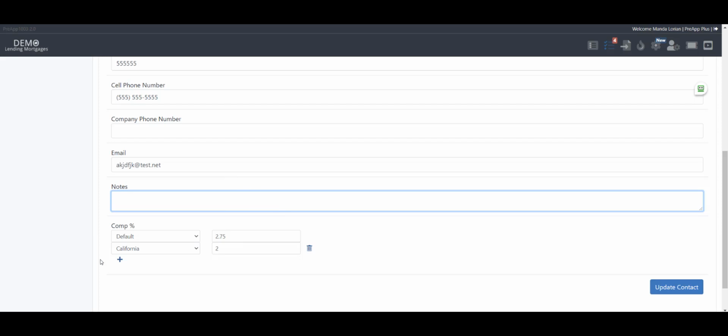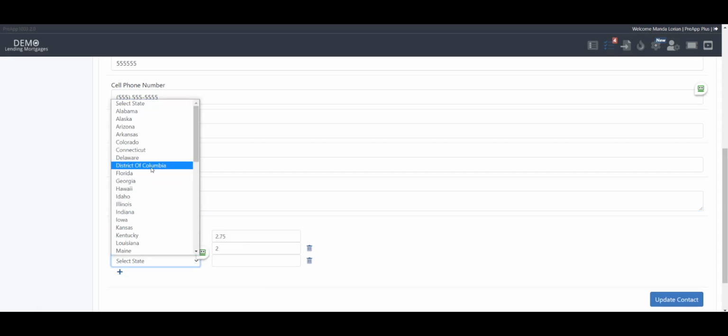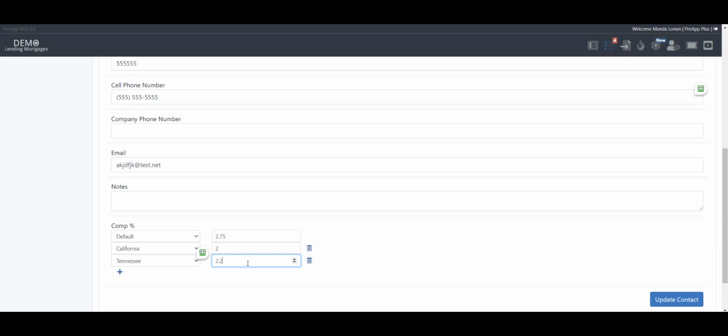Now, notice down here at the very bottom, this is where you would set up your lender paid comp. So you could set, for instance, a default comp of 2.75, and then you could put different comps for different states. Let's say Tennessee, you're going to do maybe 2.25%, and California, maybe 2%. Just ignore the little green thing there. That's my password program. It's not part of the PreApp system, but see right there, you can have a default comp and different comp for different states.